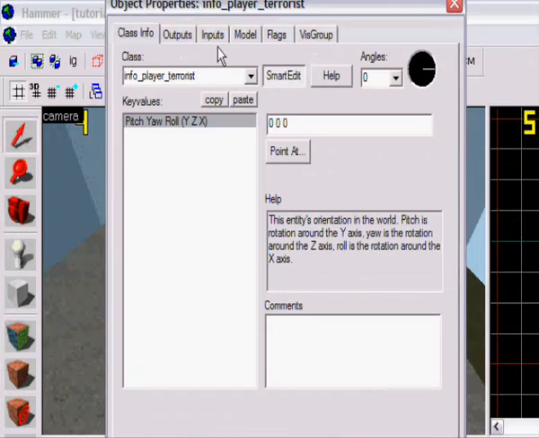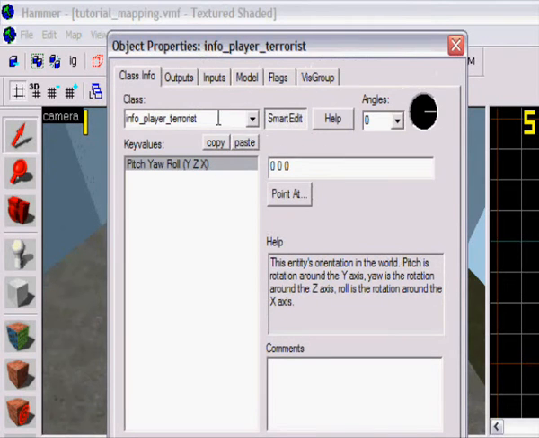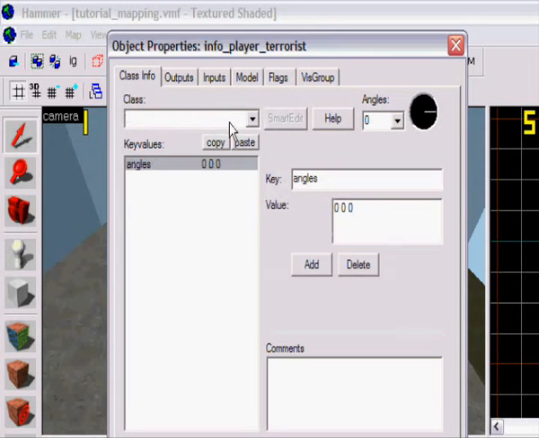But when you run your map and you have light, it will take a long time to run it, so I suggest you wait until you're completely done with it.